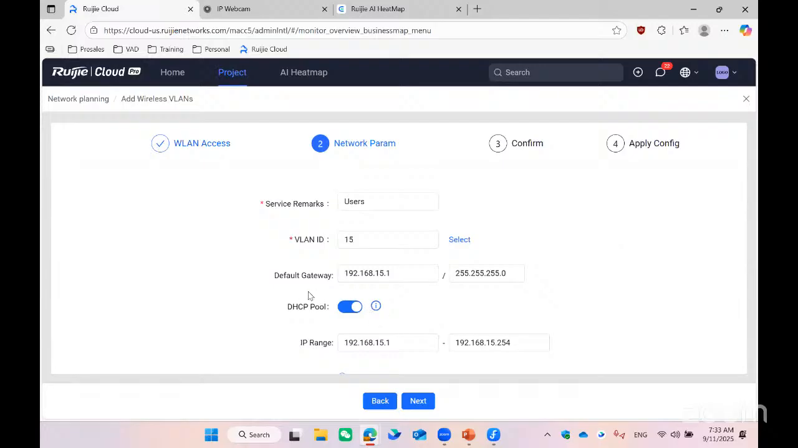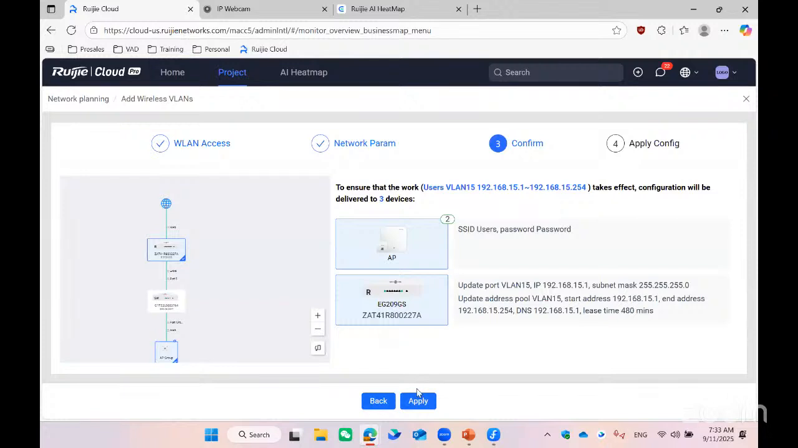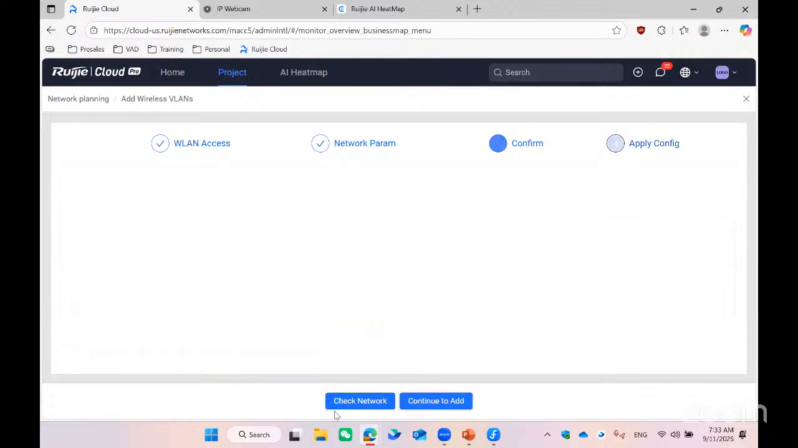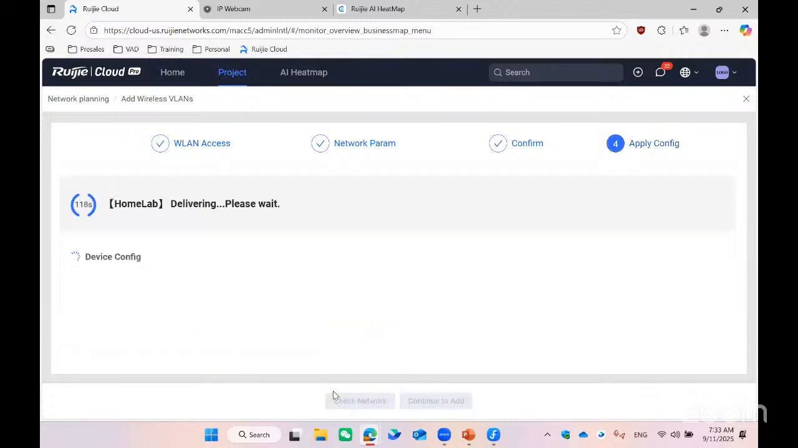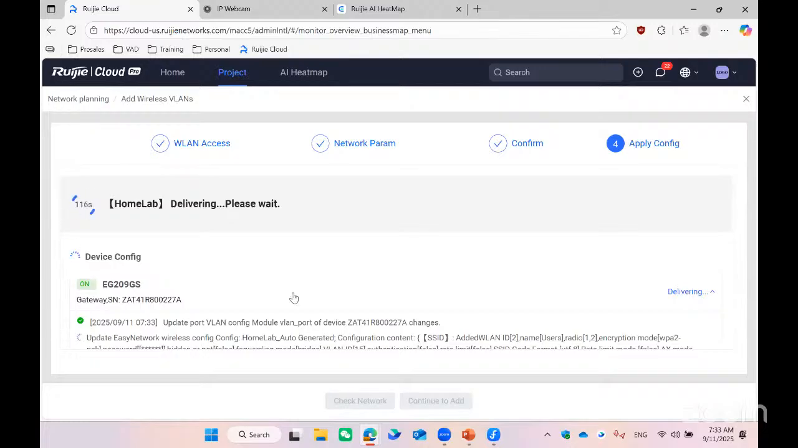And the previous configuration that I already have for the default gateway and the DHCP pool applied for the wired, now it's going to be applied for the wireless. So I just click next, and I just said that I want to apply for all the devices, and say okay. Really simple configuration. It helps you to do the wired and the wireless in just a couple of clicks.